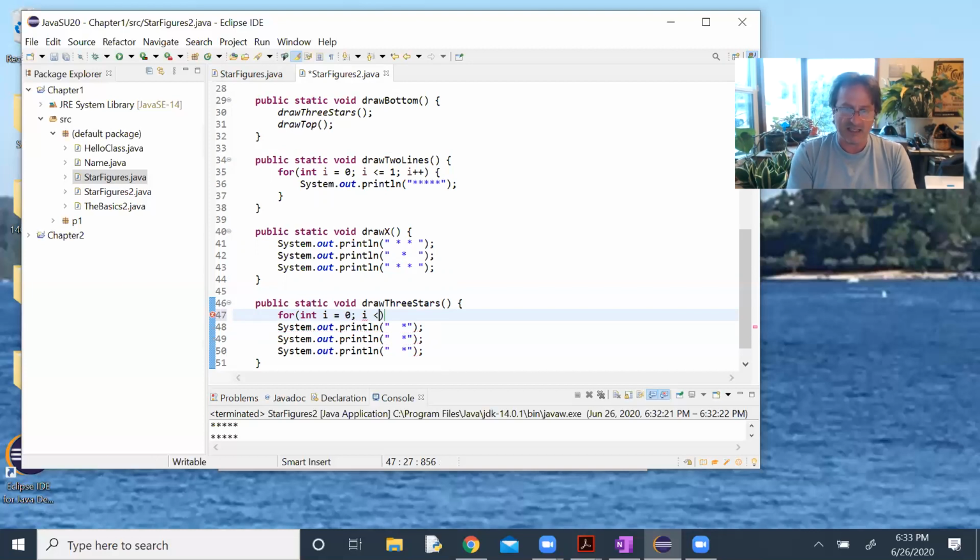I is less than or equal to, we'd like to say 3, but that would print 0, 1, 2, 3. That's 4 lines of code. Many people will want to start at 1, and that's fine. You can go 1 to 3. Here we go less than or equal to 2, or 0, 1, 2. Java will start counting at 0. Similar to Python, it does the same thing. We start counting at 0 generally in computer science, and then I++.